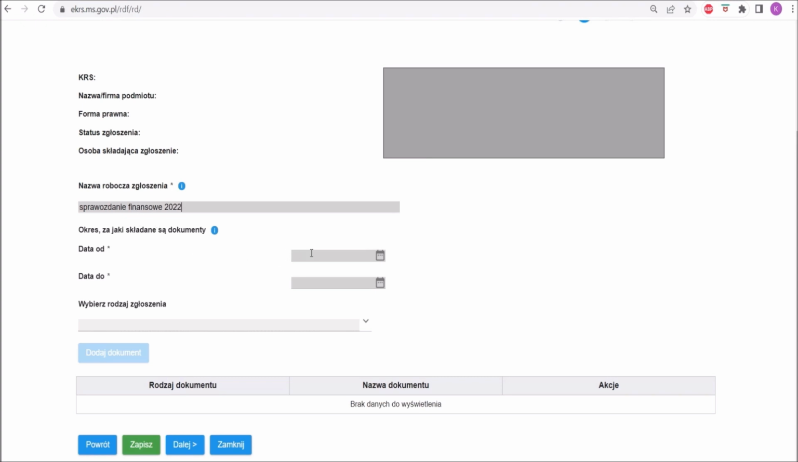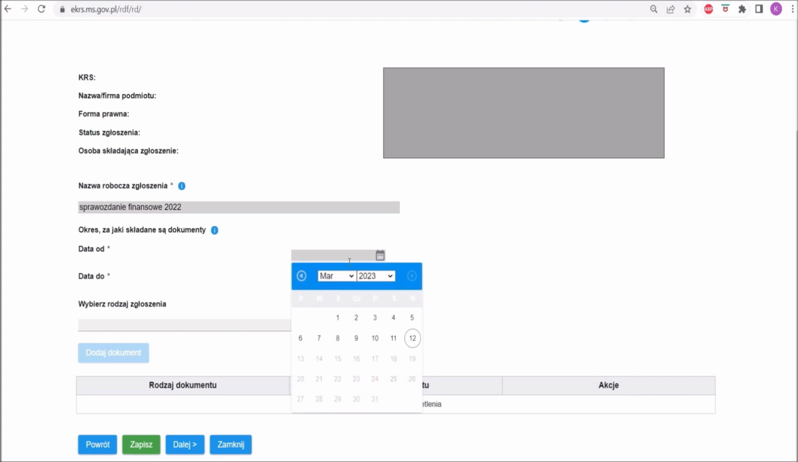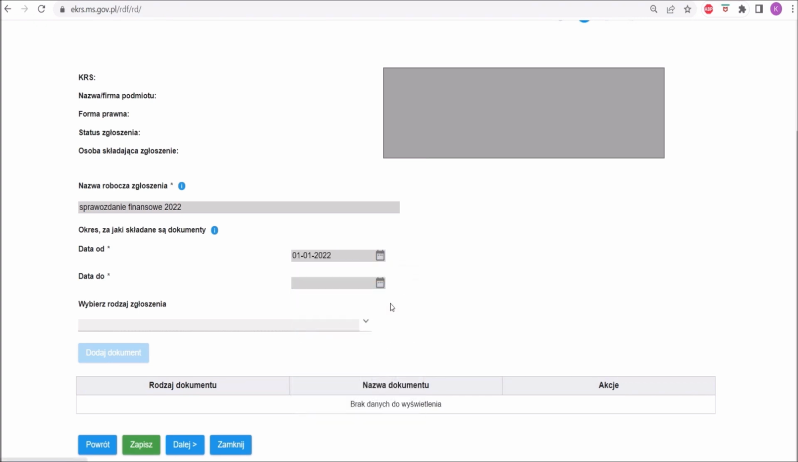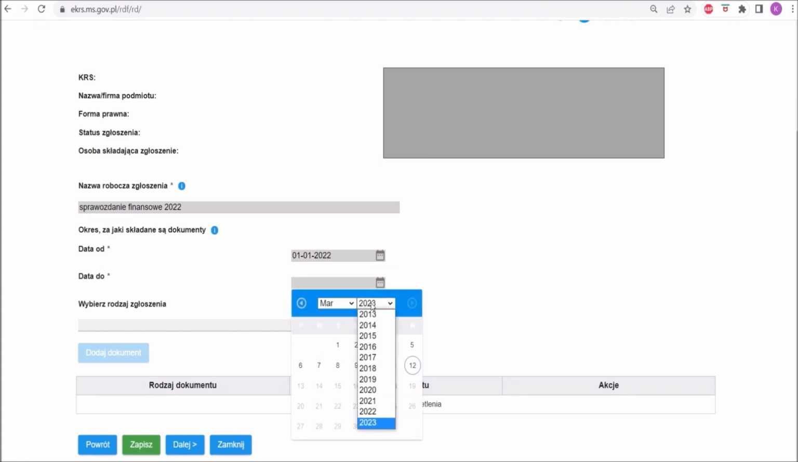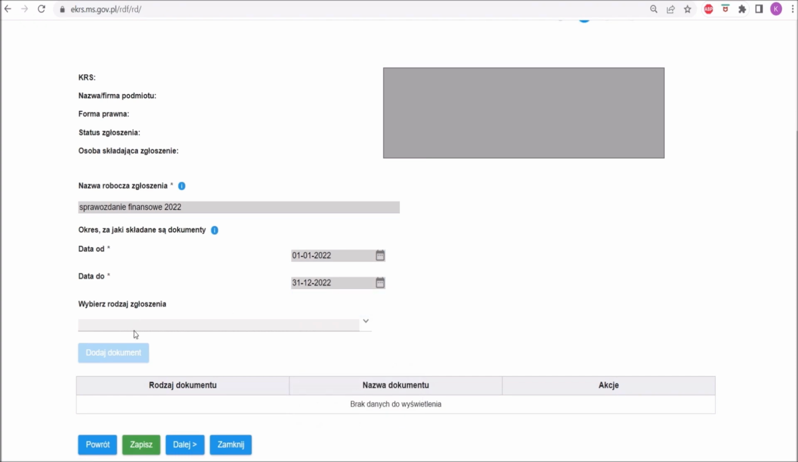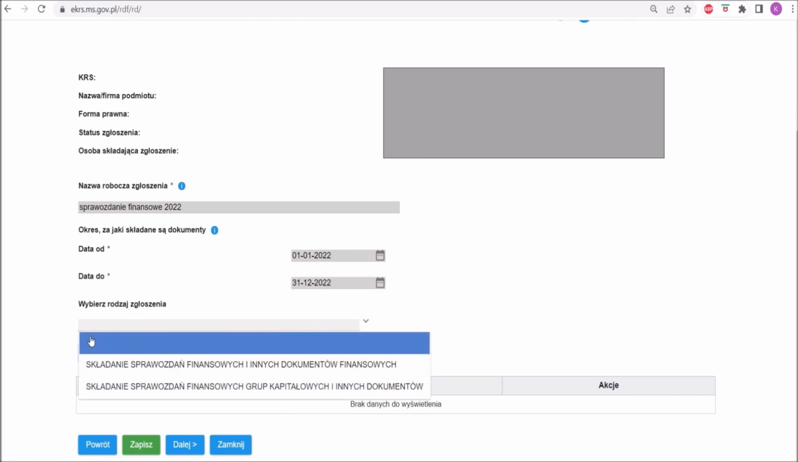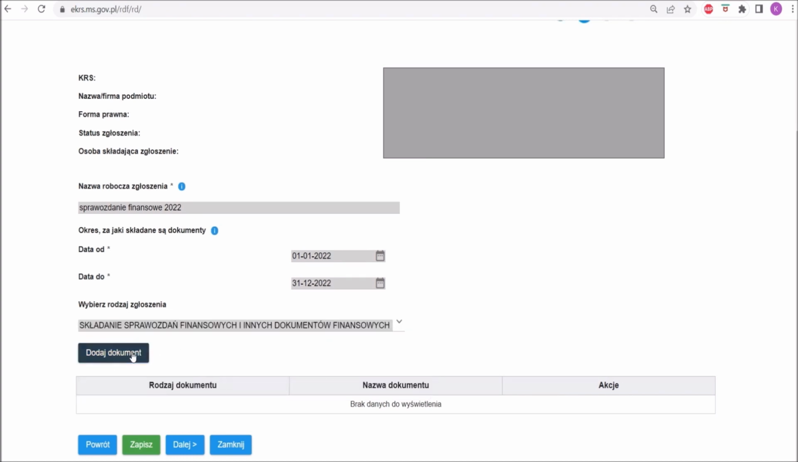Then we select the date range, which is of course our fiscal year. In our case, it will be starting from the 1st of January 2022 until the end of December 2022. Then choose the type of reporting, and here we've got two options: filling of financial statements and other financial documents, and filling of financial statements of group corporates and other documents. In our case, it will be the first option and we click Add Document.